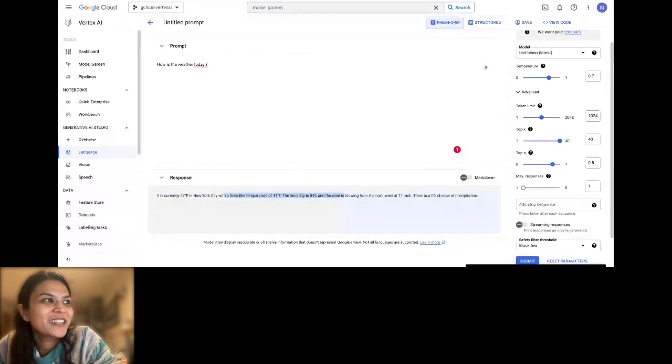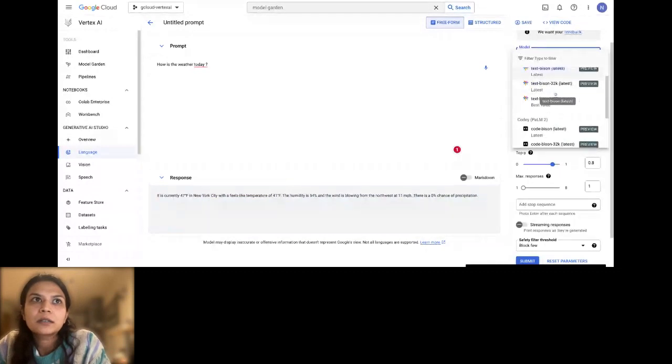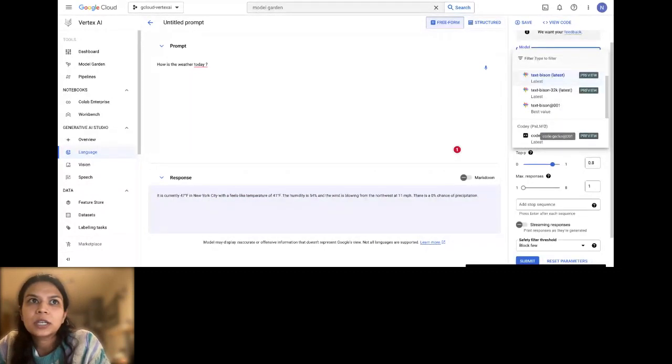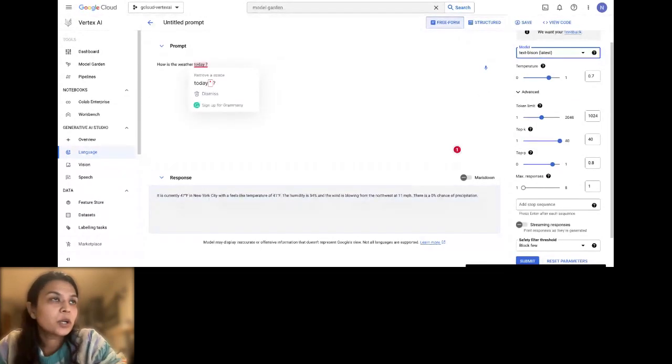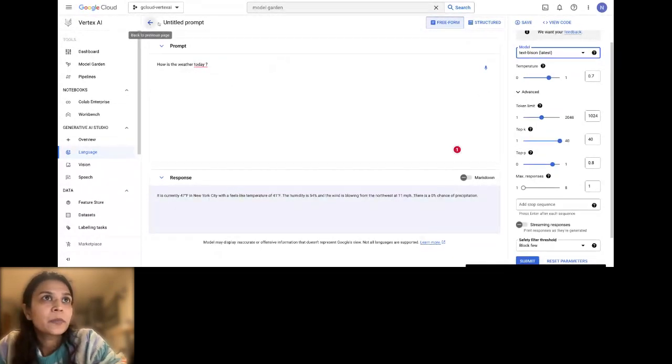It generated a very random response that it is currently 47 degrees in New York. And it feels like this. Well, you can play around here with different models. So you can check the available models over here, and then you can do experimentations over here. You can save these experiments and then you can share these experiments with your team.